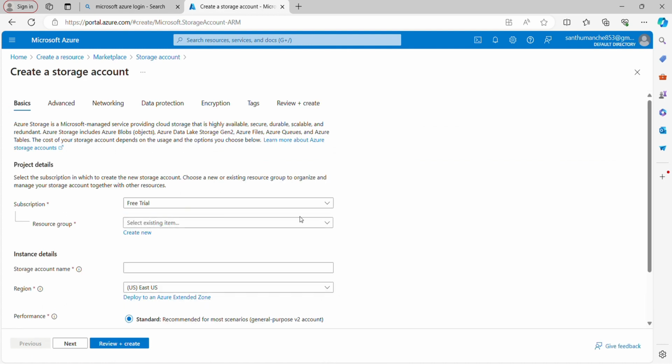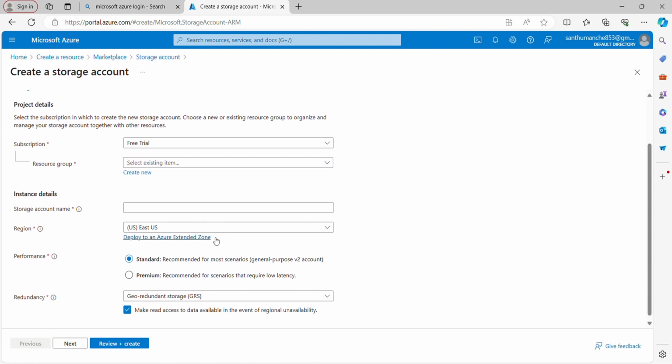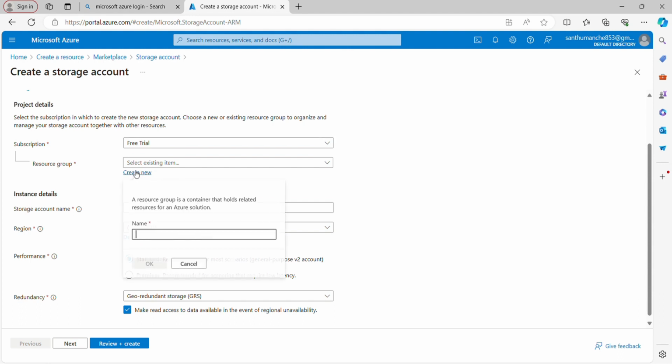and we will go to the basics. In basics we have project details and instance details. First go to the subscription, and the subscription is a free trial. And next resource group, you can create the resource group. Click on create, give a name to the resource group. My resource group name is EduHub RG.